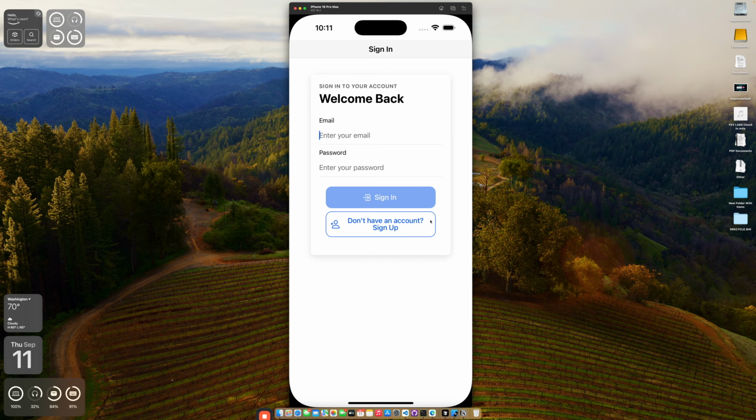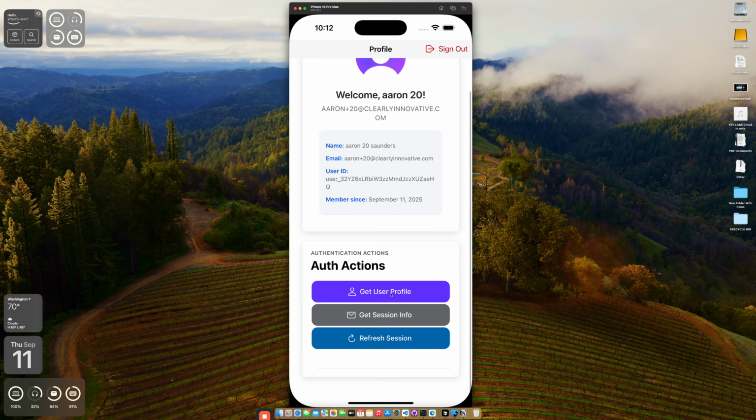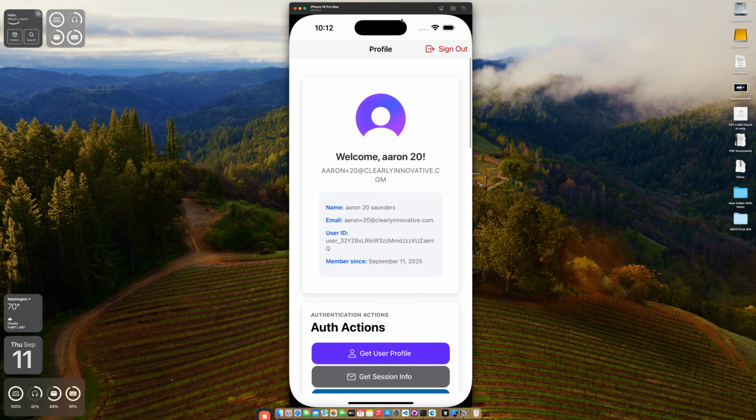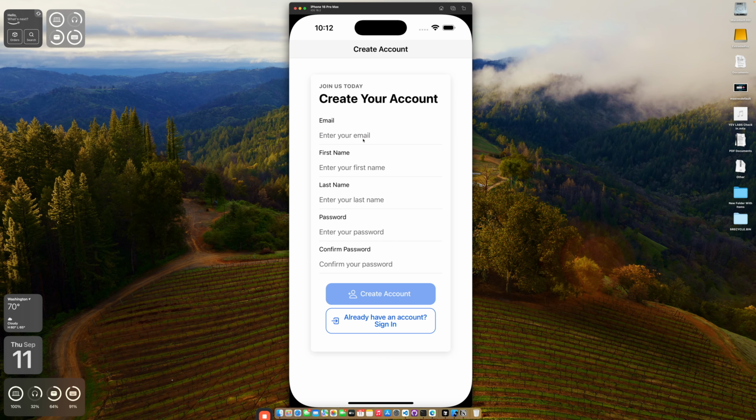And let's start with first let's check our old ones, see if they log in. And they appear to log in fine. API calls work. Sign out works. All right, let's create a new account. So our Aaron plus 30. Create account.